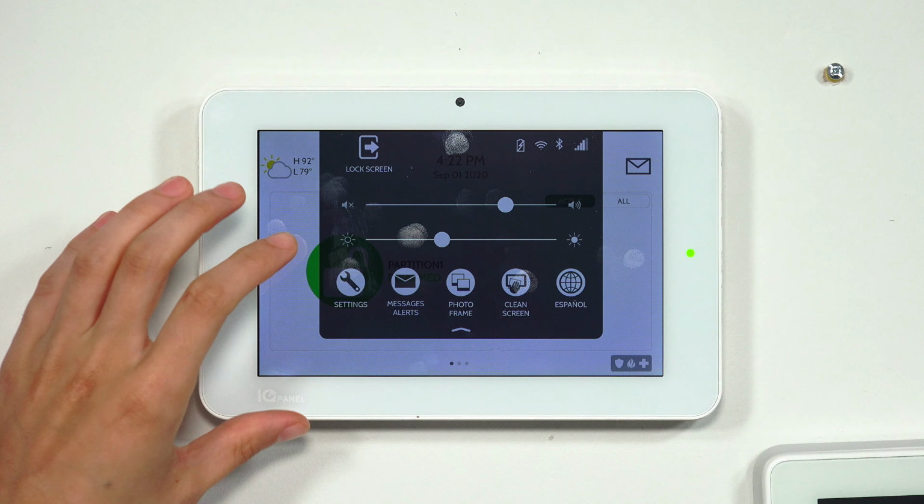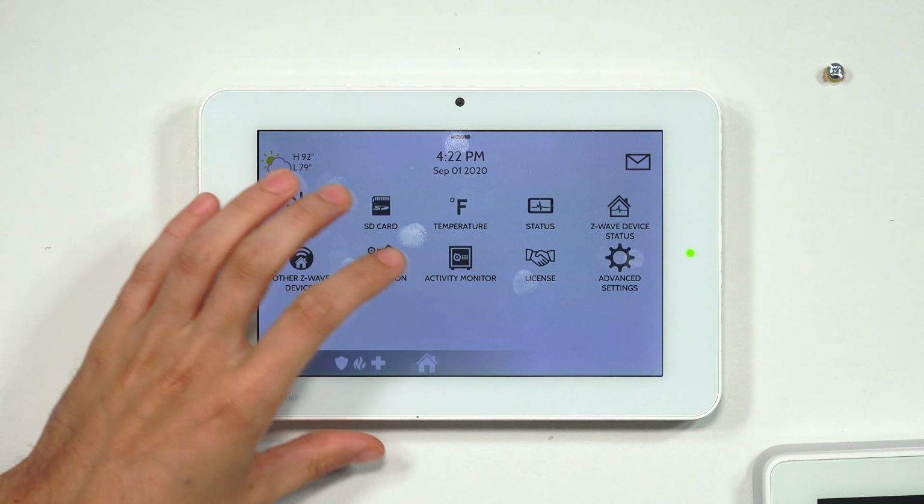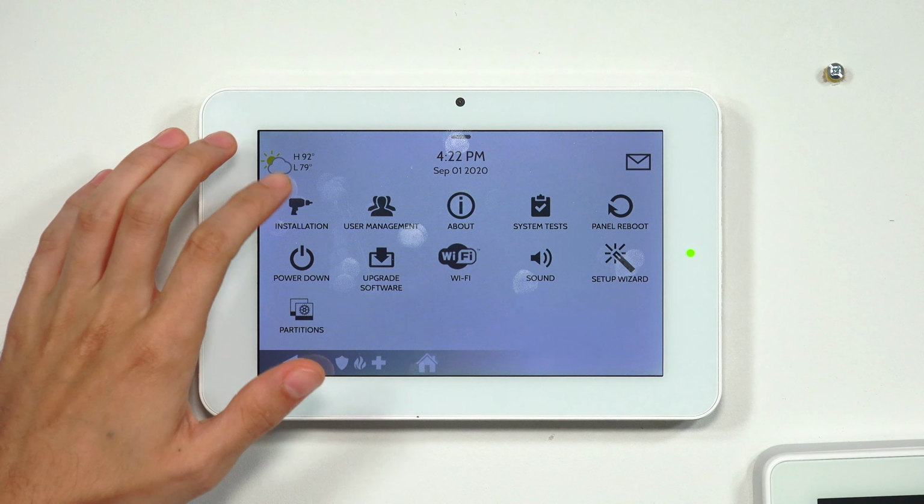So we press the small gray bar at the top of the screen. We're going to choose Settings. We're going to choose Advanced Settings. And this time we didn't have to enter a code because we entered it at the start. So it already knows that we're the installer.